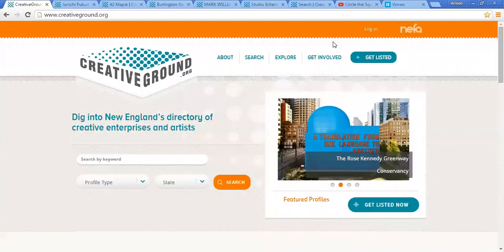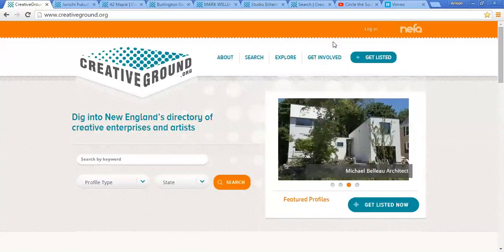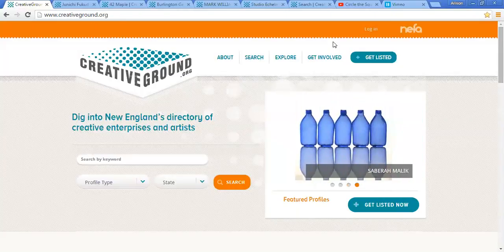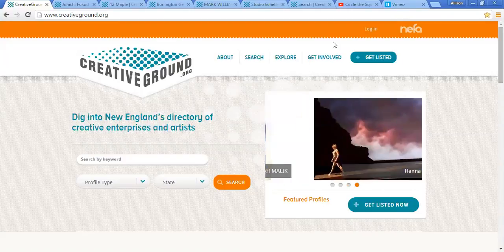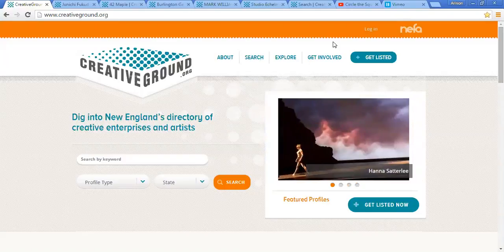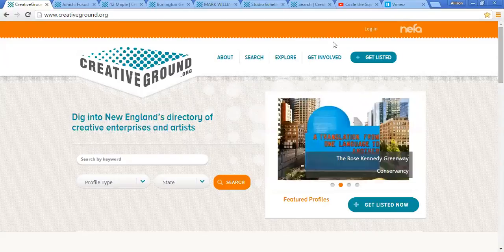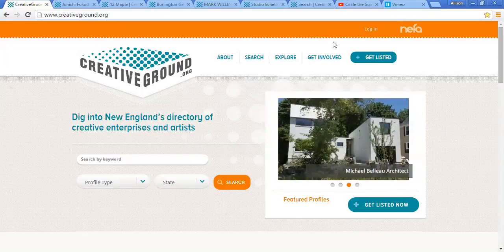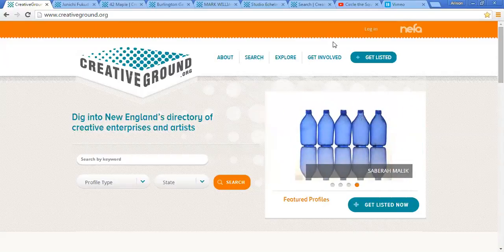CreativeGround is the New England Foundation for the Arts' free online directory for New England cultural nonprofits such as museums and libraries, creative businesses such as recording studios or marketing agencies, and artists, including performing artists, visual artists, and craftsmen. So the goals of CreativeGround are multifold.